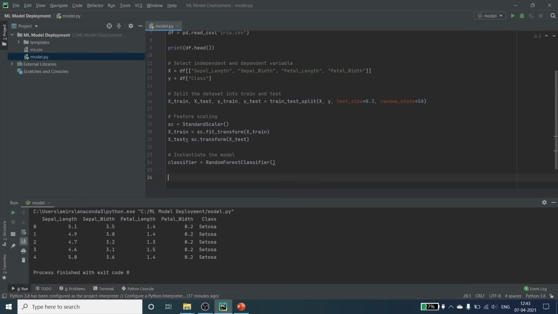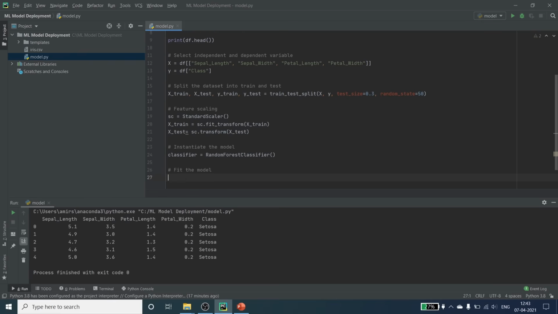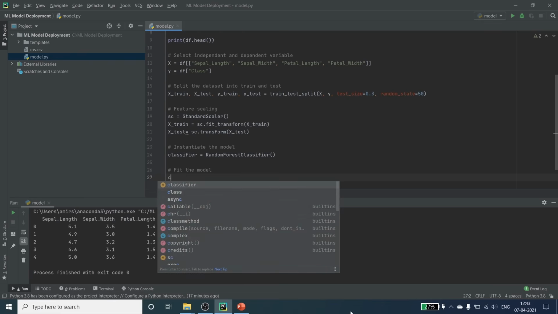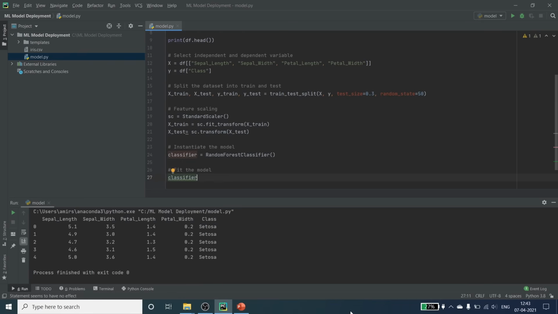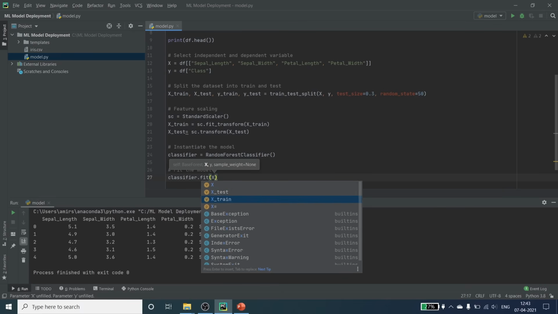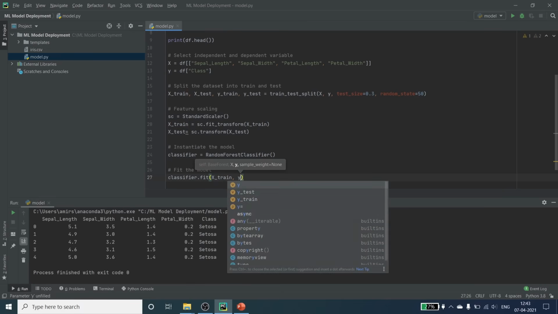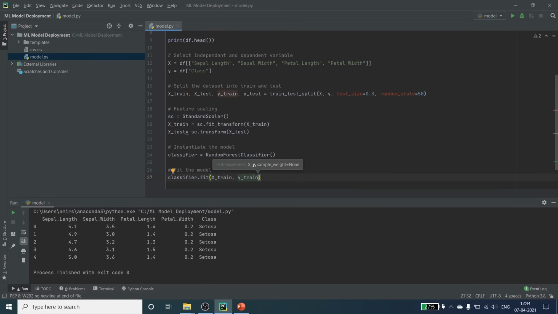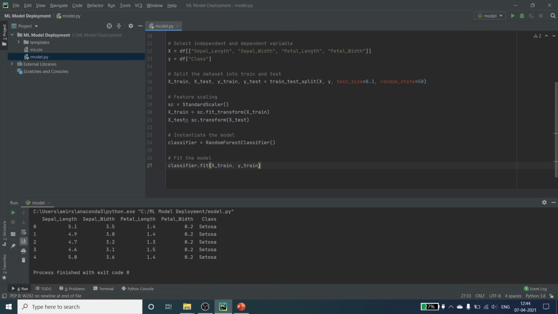Now we are going to fit the model. We will call this object classifier, and from this we will call the method fit, and here we have to pass our xtrain and ytrain. So here we are doing the fit on the model. Once this fit method is done, that means we have built our machine learning model, and the next step is to make the pickle object of our model.